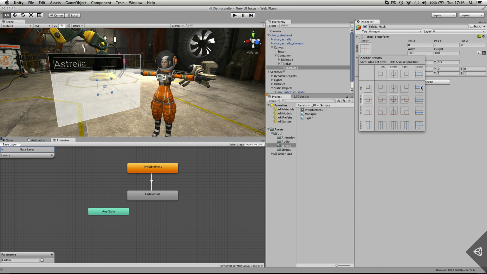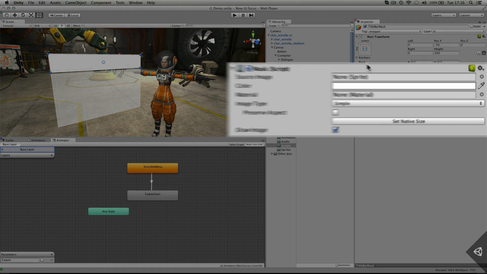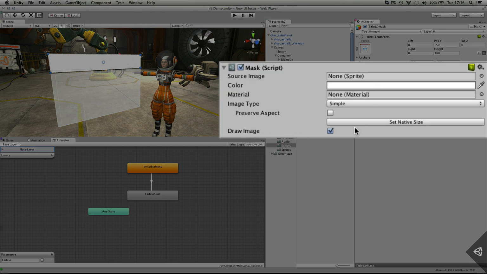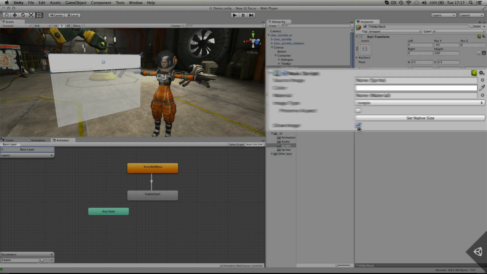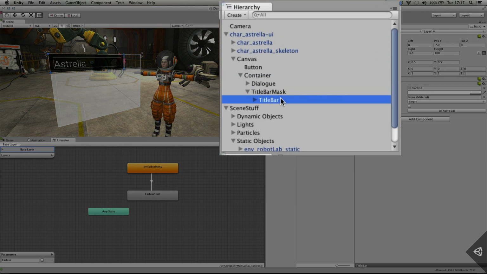I'm just going to scale that to where it should be first. I don't want to put it in the wrong place, so I'm going to use my alt click again. So I need my mask component, and I'm going to add that on there. By default, it draws an image so you can see where that mask is. I know that that rect's in the right place, so I'm going to uncheck draw image. What happens now is that anything underneath a mask is masked to the area that this mask contains. So let's drag the title bar to be a child of that mask.